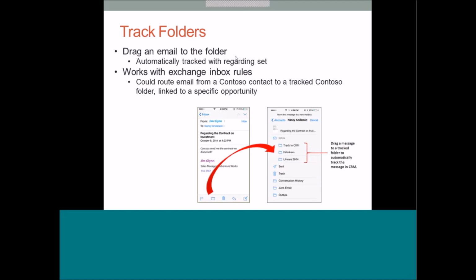So you could get more complex, so you could have a user not have to have any intervention. Let's say the customer is Contoso and you have a Contoso folder set up and you have an opportunity in CRM for Contoso. You could automatically route any email that comes from Contoso into the folder, and then all of those emails will be tracked against the opportunity in CRM, and the user's actually not having to do anything to track those emails. They're automatically getting into the CRM system without any user intervention.